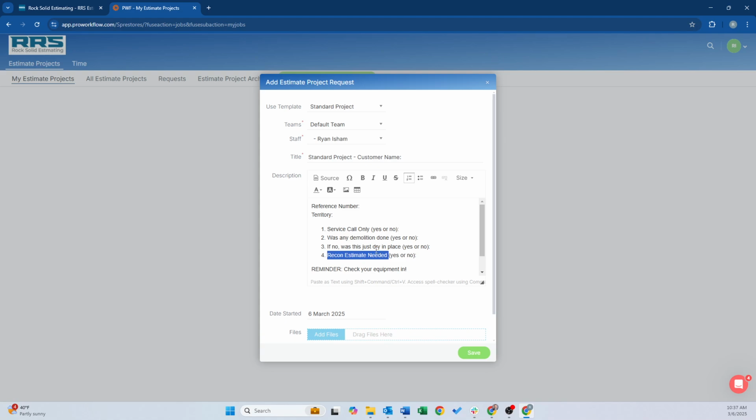For the sake of today, we're going to go ahead and just do a standard project here. You can see that the title is standard project customer name. This is where you would type in a customer's name. From here, you're going to type in your reference number. If your company uses reference numbers, you can do that. For the sake of this, we'll do what a restoration manager reference number might look like.